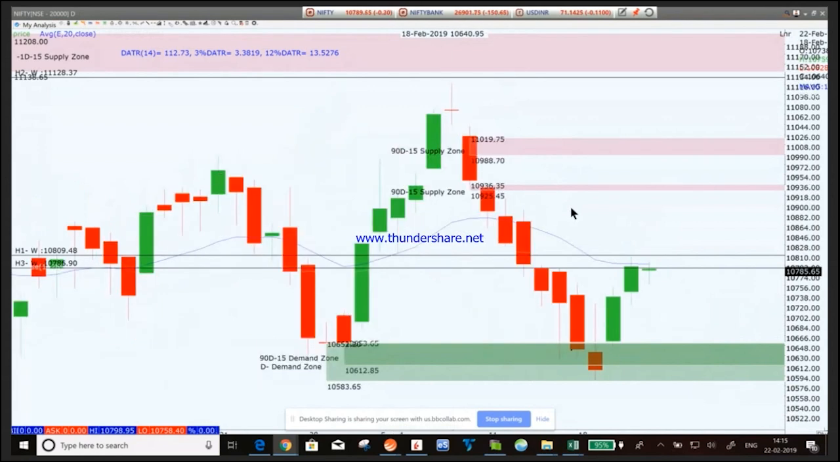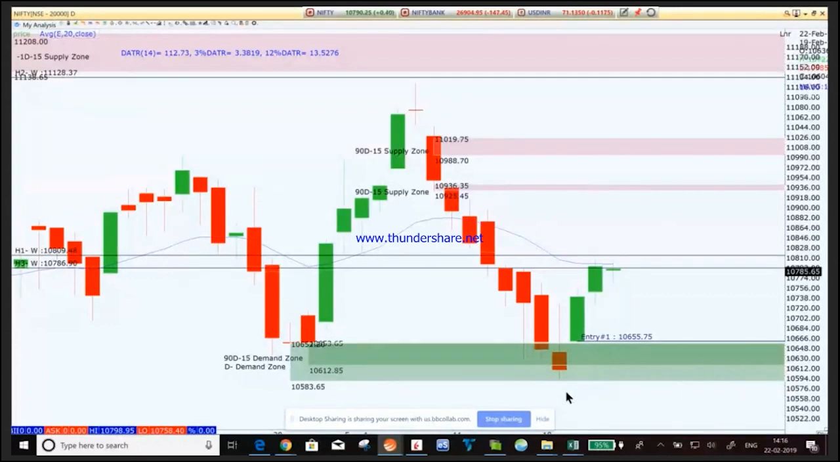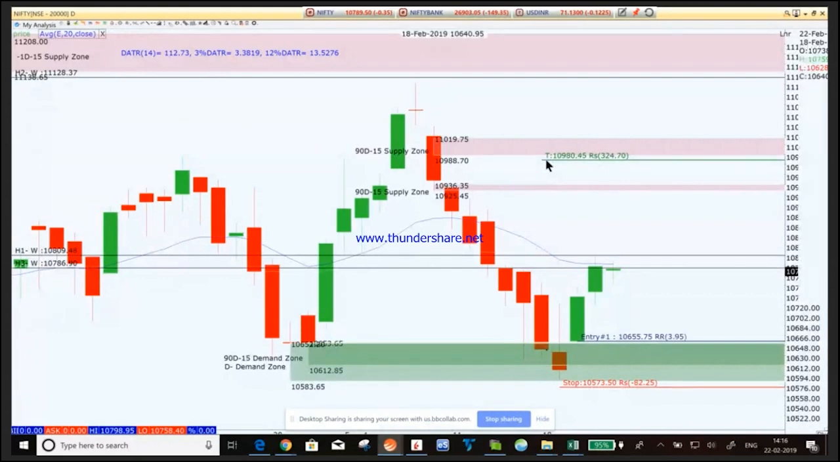Okay, so what we are going to do now is let's assume that the demand zone that I have marked from 652 to 583 is the demand zone that we are going to use for our trade. All right. Okay, so let's just say this is the trade setup that we are going to have. That is, this is going to be my entry. This is going to be my stop loss. And let's say this is going to be my target. Okay, so that's a trade setup.